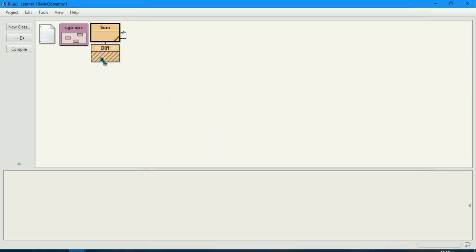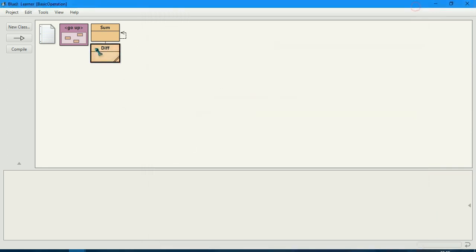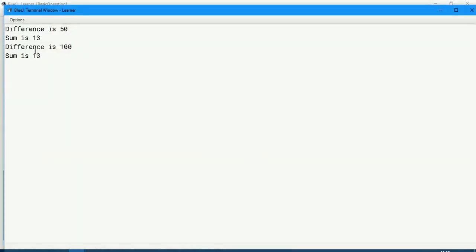I have already called it in difference. So it is here, you can see there. Will it work or not? It will work because it is in the same package. So I give 200, 100. So the difference is 100, sum is 13.